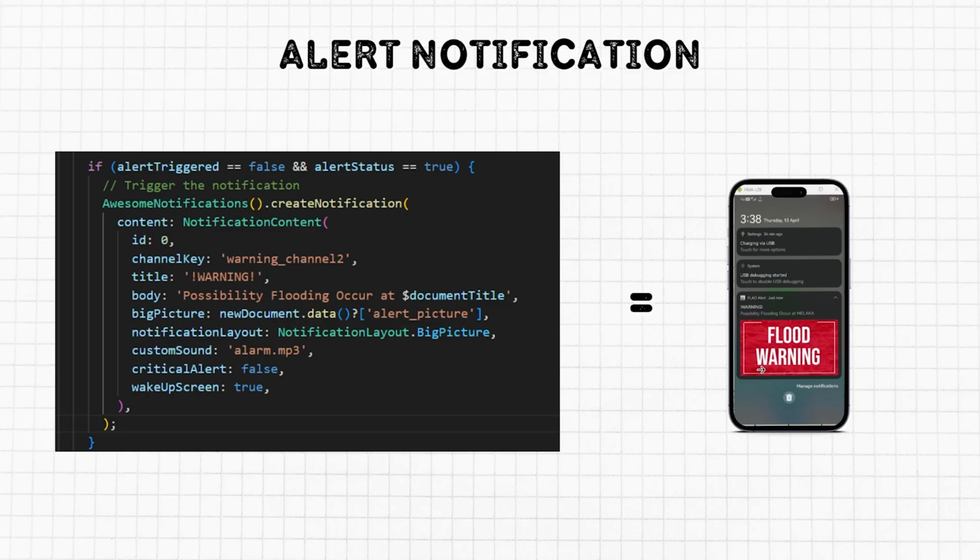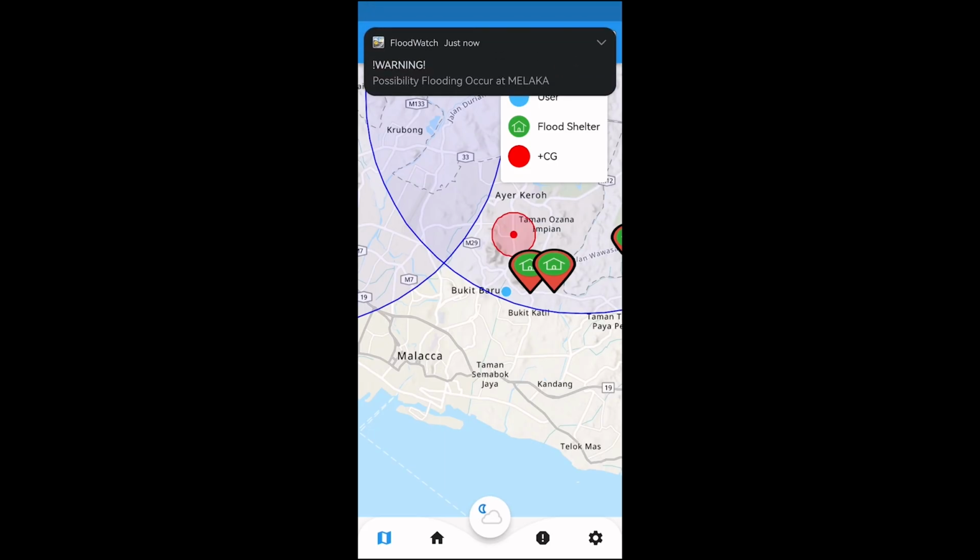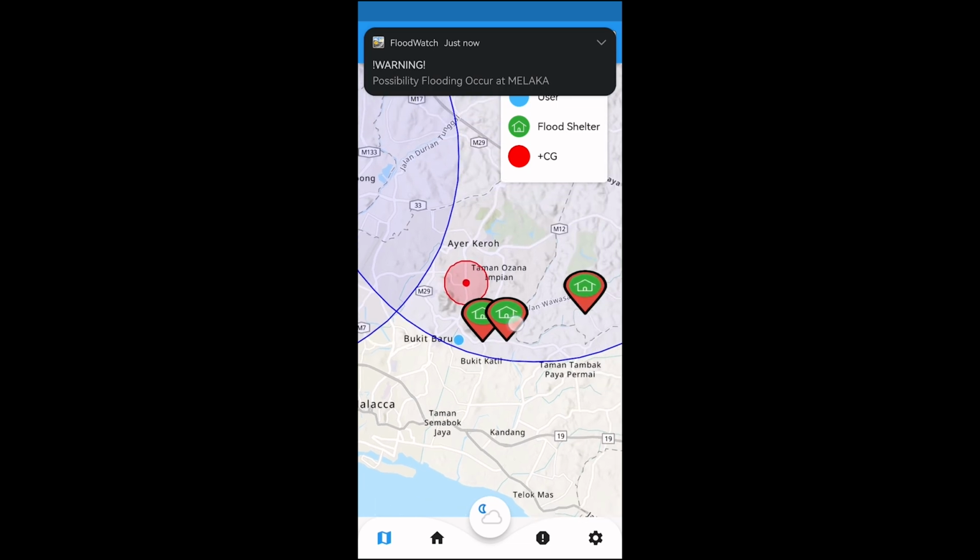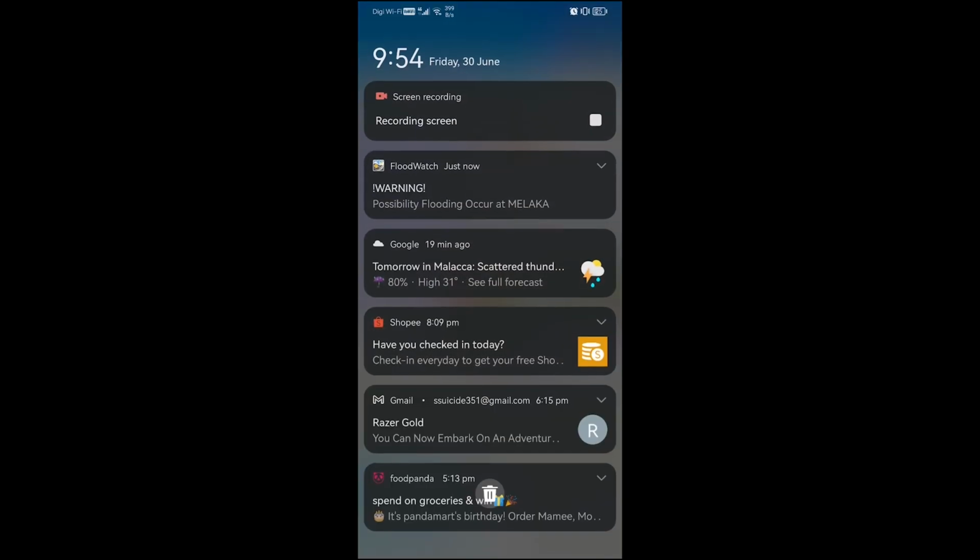Then I will show you a live demo of how the notification is displayed live in the maps when an alert is notified. As you can see, when there is an alert, it will show a notification, and this is how the notification is displayed in the mobile apps.